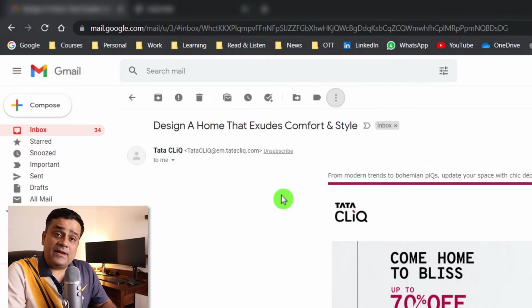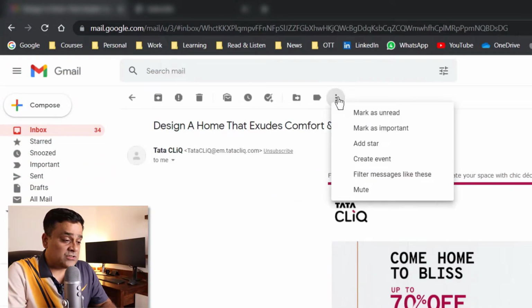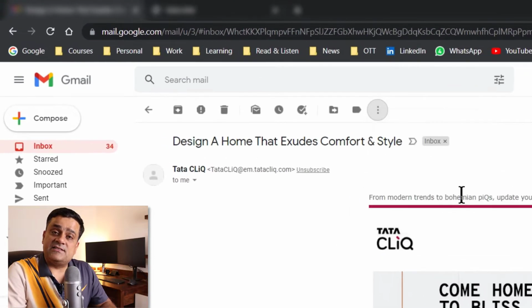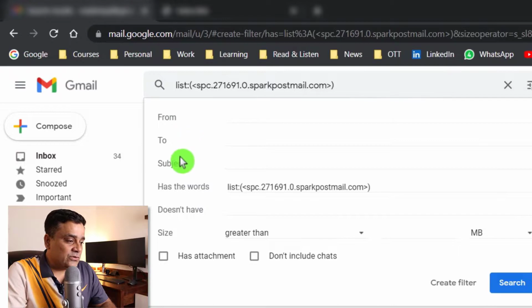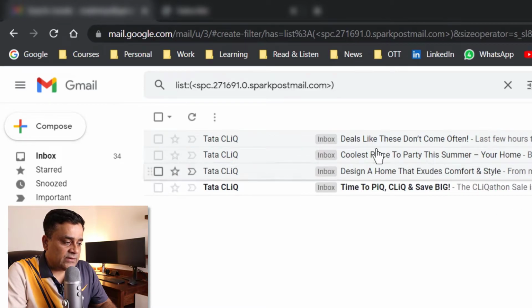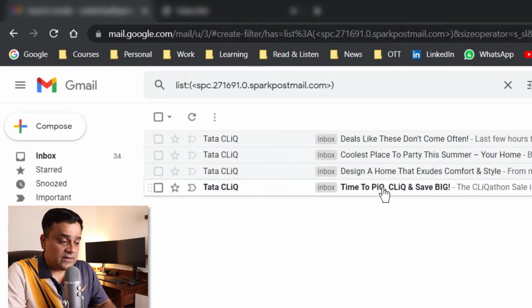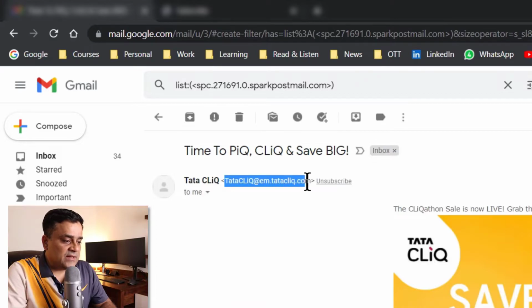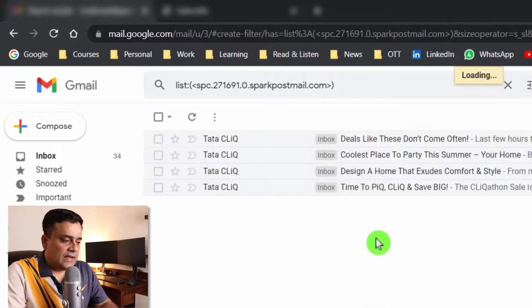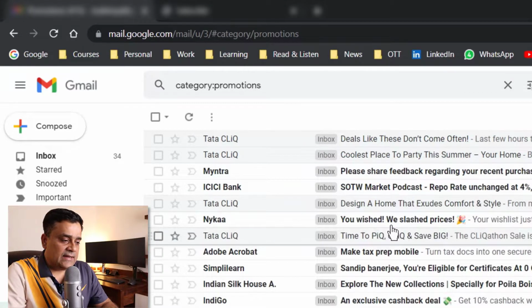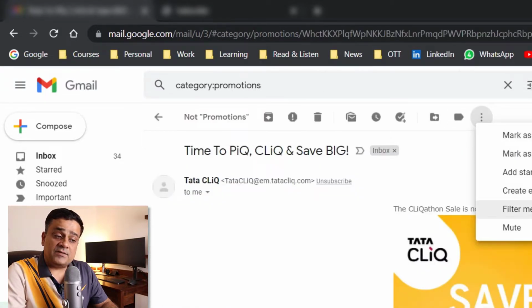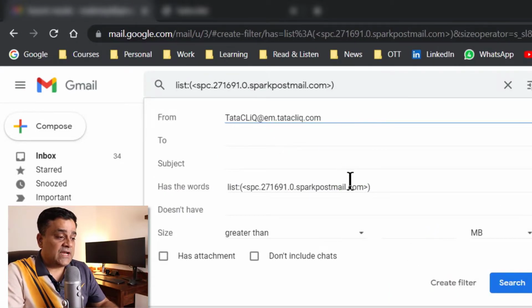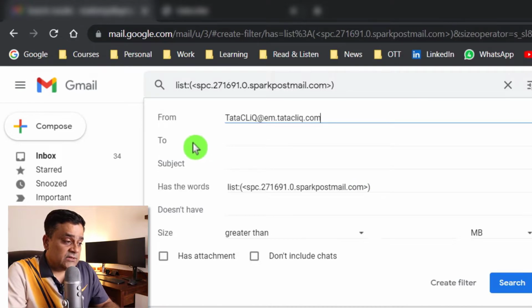Now, if I open any such email and then go to these three dots, I'll get one option: filter messages like this. Once you click that, it will show you some options. Here you can mention multiple things, such as from which ID. If I go to that mail again, you can see all these emails are currently here. This is the email ID from where I'm getting this email, and again I go to this option, filter messages like this, and I can paste from which ID it comes and what the action should be.